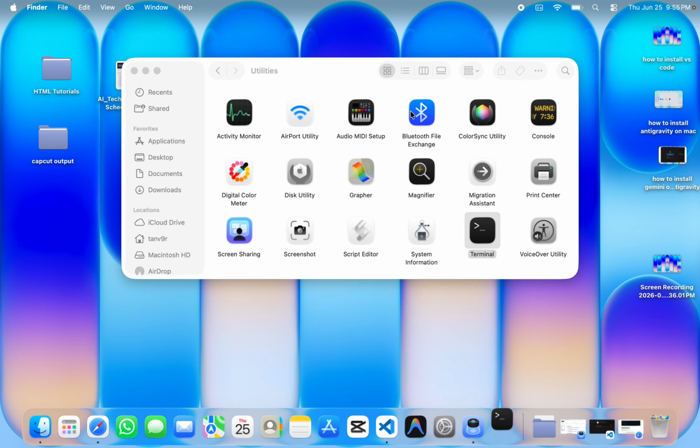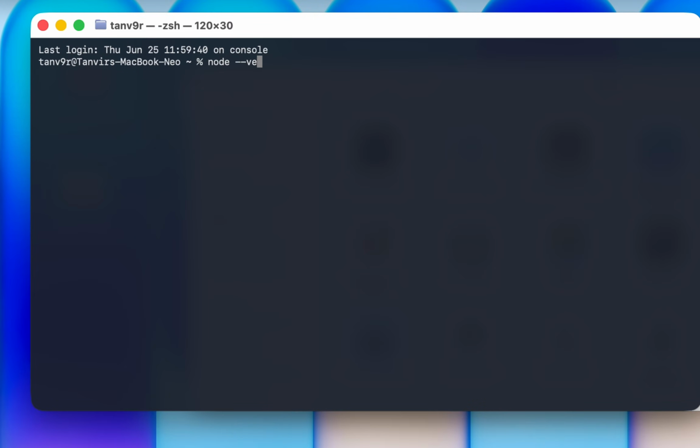And here we have the terminal, and I will say node version. I'll get the Node.js version here.